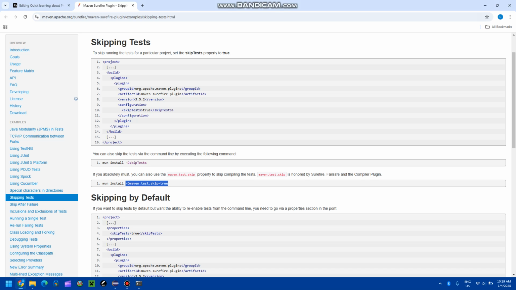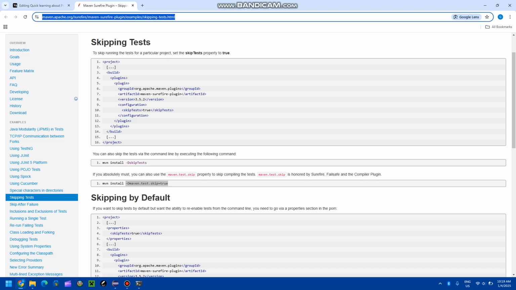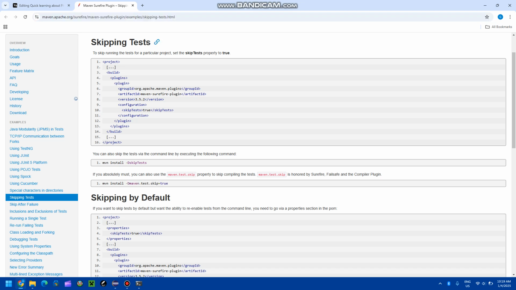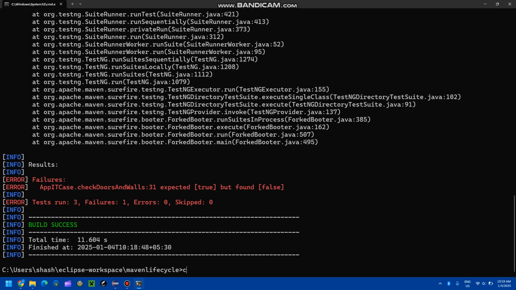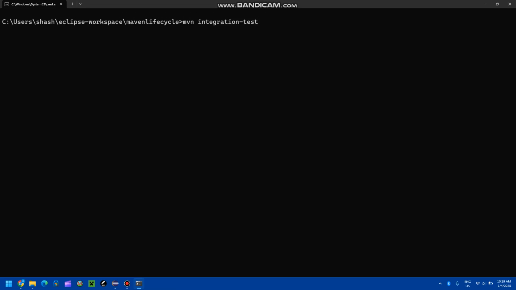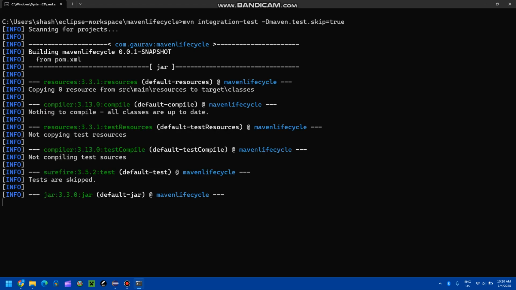So how can we skip these unit test cases? If I go to the Maven documentation, I see the Surefire plugin documentation, because the Surefire plugin is responsible for the unit test case execution. They say you can use any of these switches to skip the unit test cases. Let's say I am using this. I'll clear this, I'll say Maven integration test, and I'll use this, and see if only integration tests are running and it is skipping the unit test.